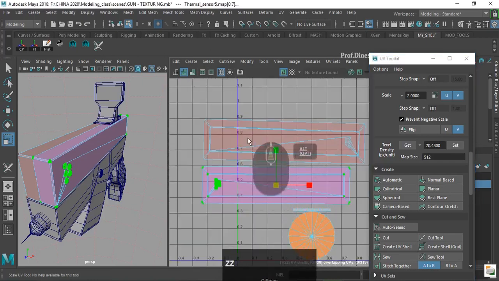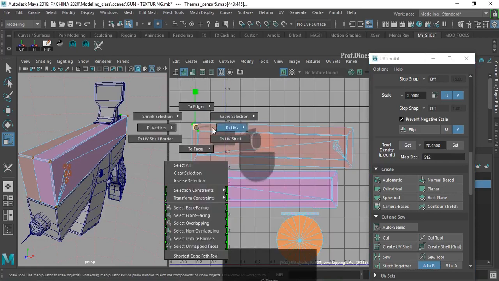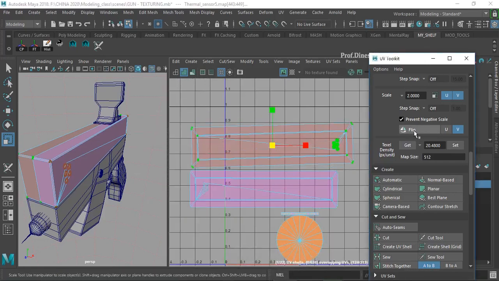So let's select this UV, control right click to UV shell, then flip it. No, I think I should try in the U direction. Oh, what's that? What am I missing?